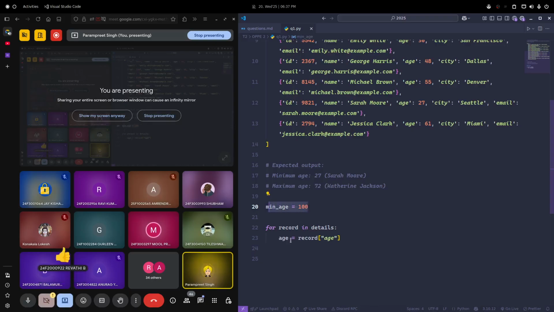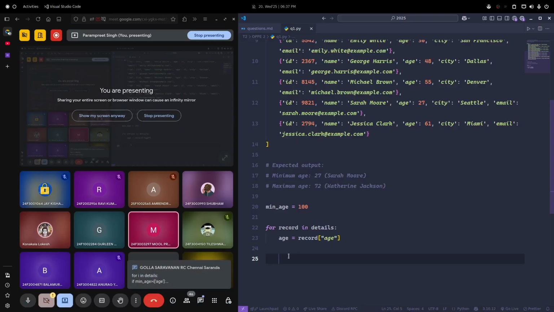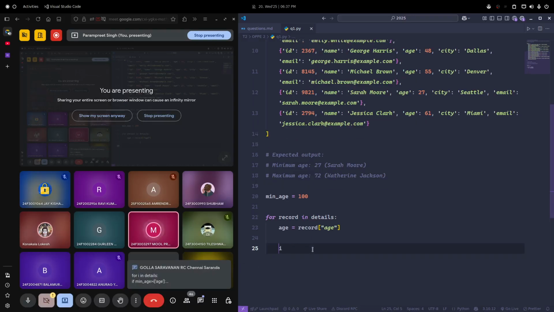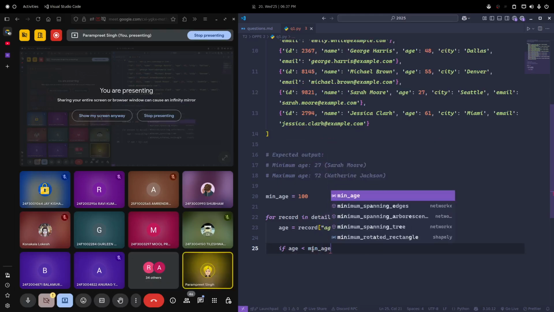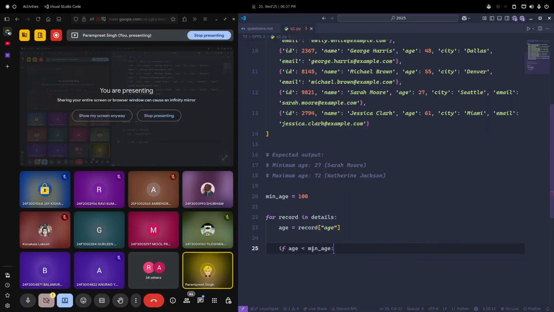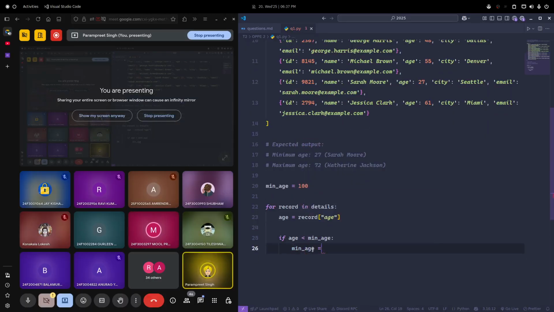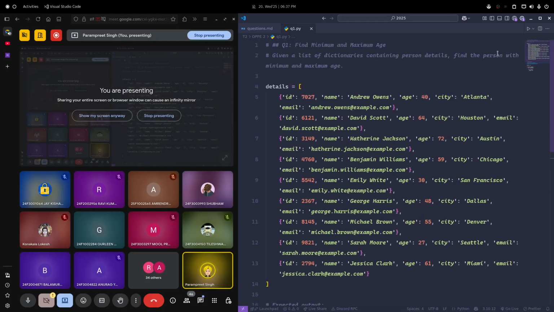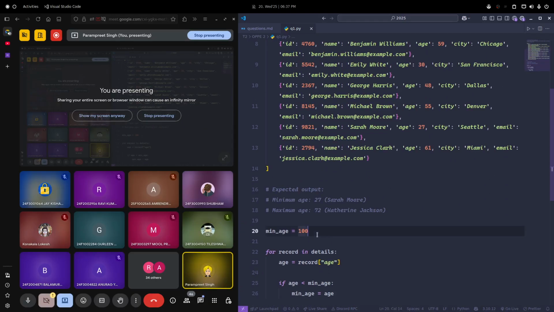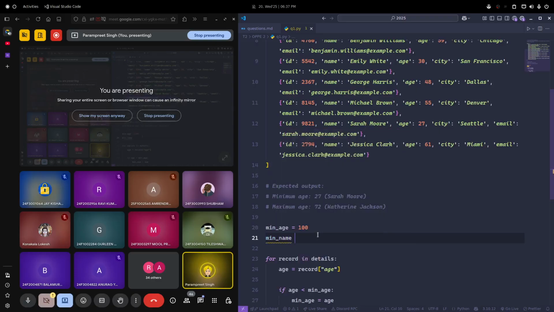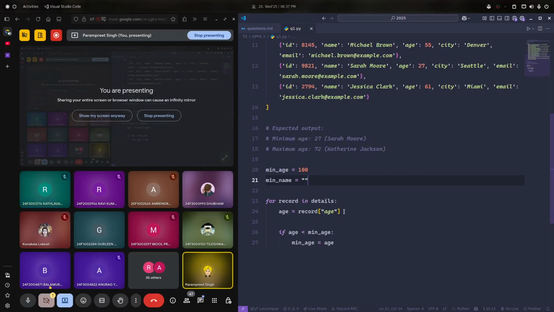So we have two ages. Which one is minimum? How can I get it? If age is less than minimum age, then minimum age equals this specific age, the age of this specific record. Now I also want to store the name, so what I can do is min name. Is that fine? Now how can I get the name?